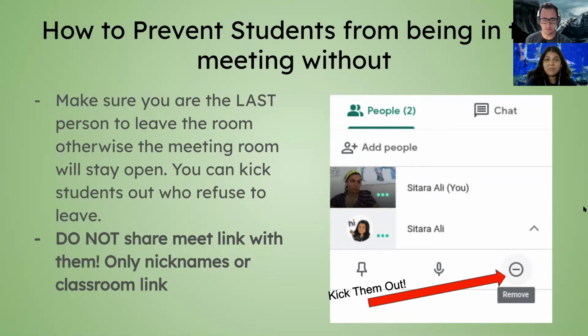And it's especially important at the secondary level or even elementary. If your students don't leave, you can kick them out. So you can click on the people tab and you can click on the individual name and there's a circle with a minus sign in it, and you can individually kick the students out. That way you can be the last person to leave. If you are not the last person, the meeting room will not close.